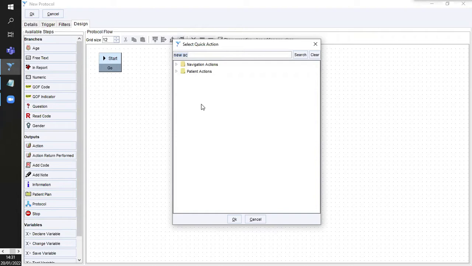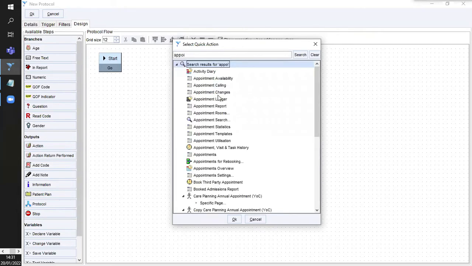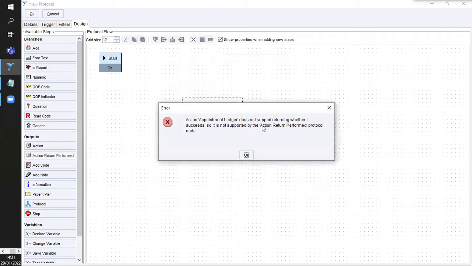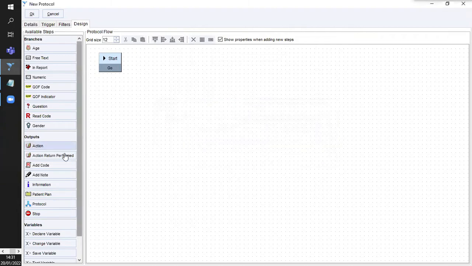The caveat to that being that SystmOne obviously has to be able to check whether or not that thing was done. Some things it can't, and it will shout at you if it doesn't think it can. So I don't think if I take you to the appointment ledger, it's going to shout at me and say, I can't really check, because it's not saying book an appointment. It just takes them off to the ledger and lets them do what they need to do.